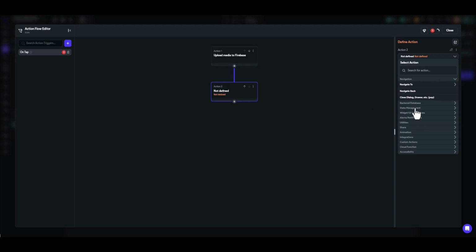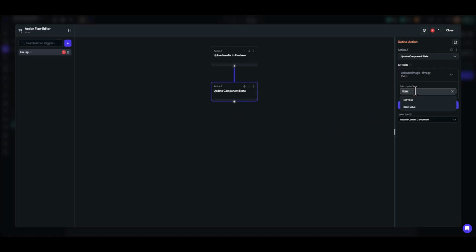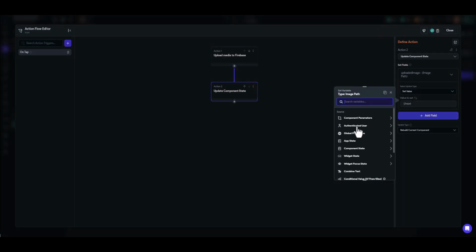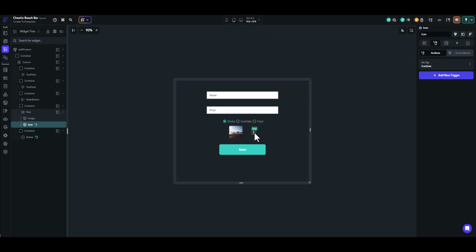We'll add the action, and the action is update component state. Okay, there it is, and we've only got one component, it's the image path, and here I'm going to set the value, and let's have a look at the value. Okay, now it's under widget state over here, uploaded file URL. Okay, so no errors. I think that'll allow us now to put our own image in there.